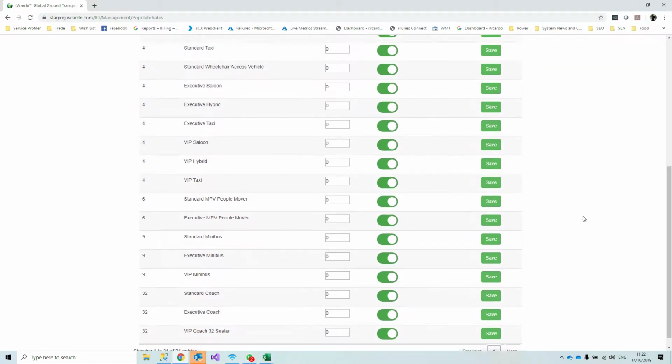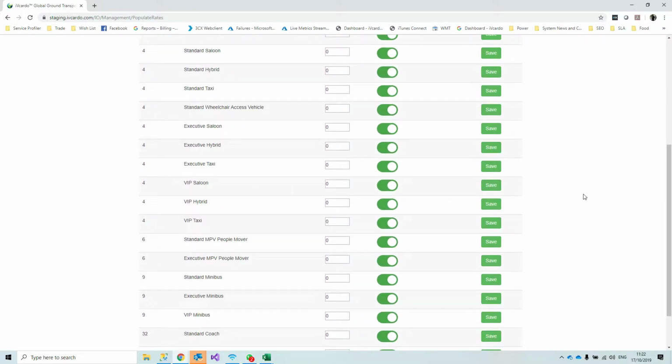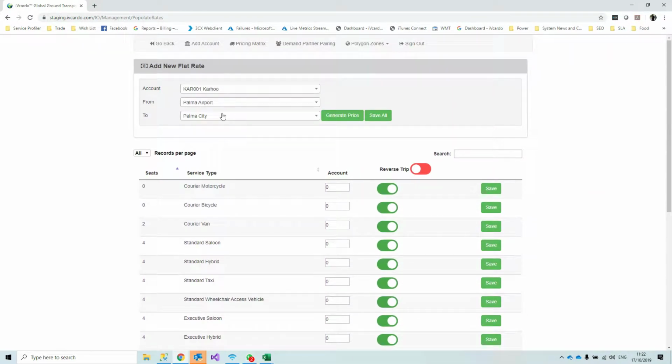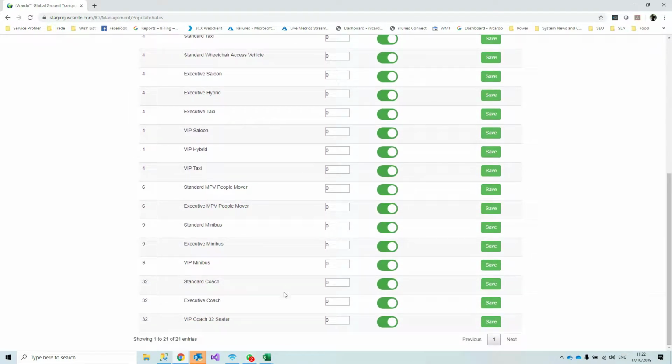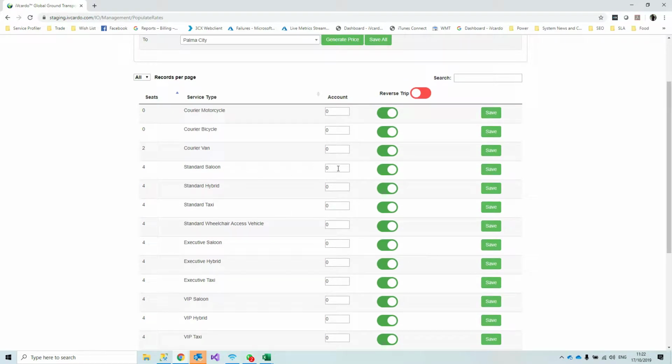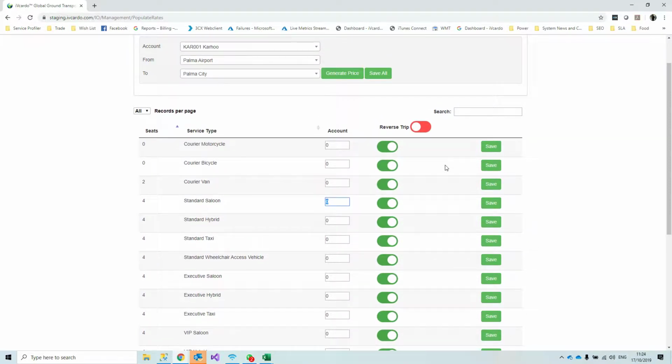And then you just scroll down to, use standard saloon as an example, if I can find it. There you go. So we're going to put in the price. We'll just say that the price between Palma Airport and Palma City is 35 euros.